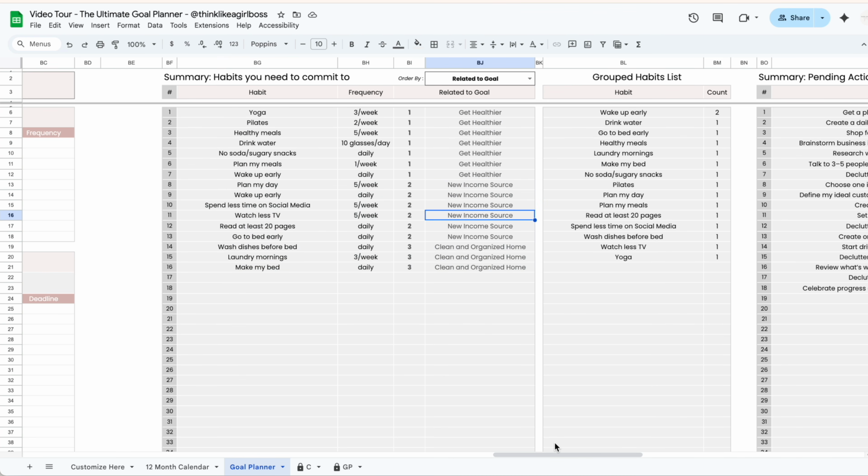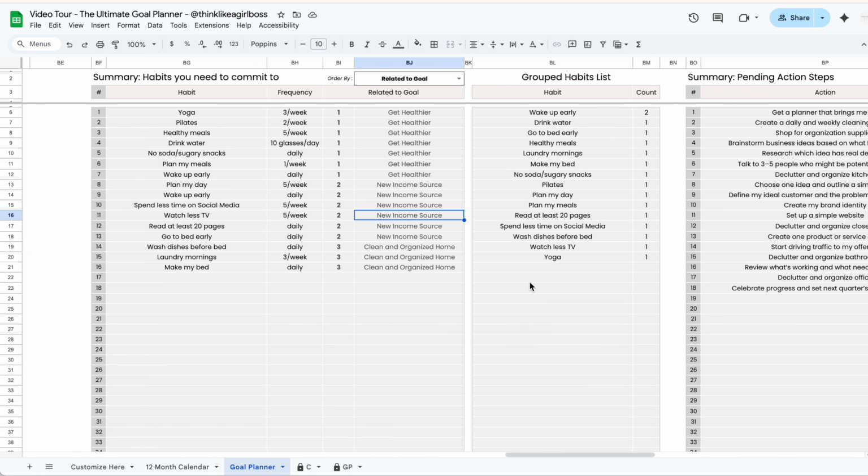So what I like most about this template is that I can focus on one goal at a time, and then I'm going to see everything together in a single table. So this is my habits list and I can use it to decide what are the things that I'm going to be implementing in my life. If this is a long list, you're probably not going to want to start with absolutely everything at the same time. And to help you make that decision, I also included this grouped habits list summary.